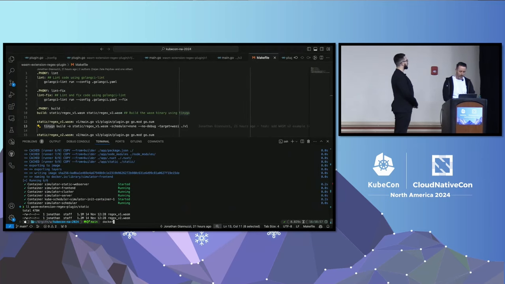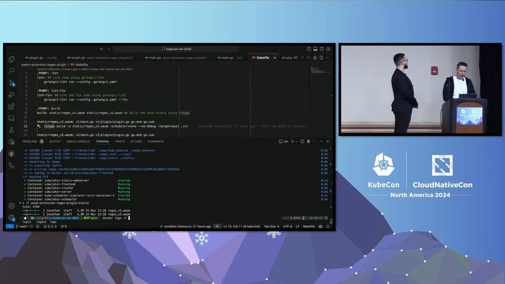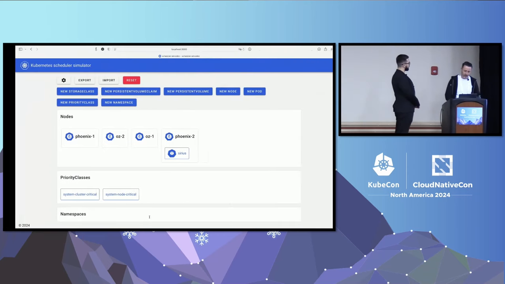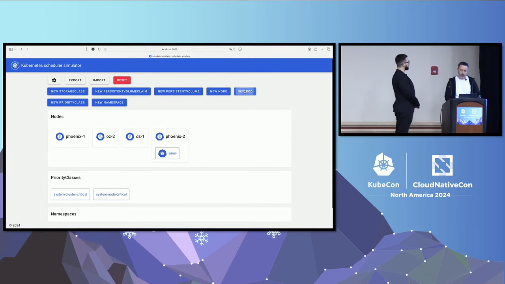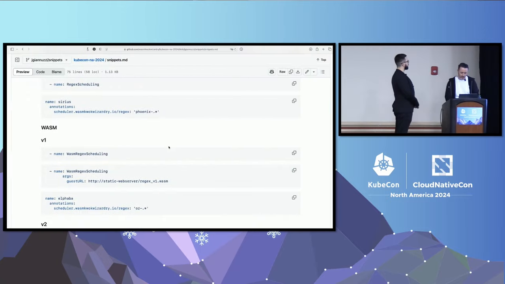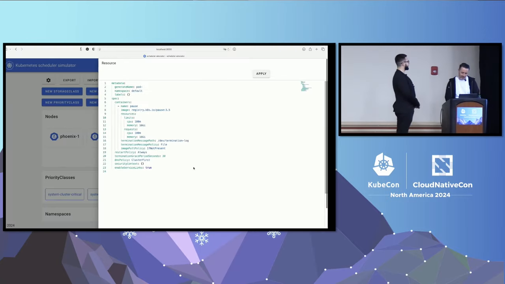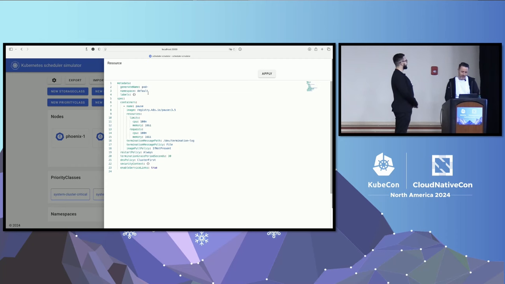Let's see if it worked. I'm just going to check in the static web server. The static web server got a GET request, so it is loaded. And now let's try to schedule another pod. It's going to be very anticlimactic because it's going to be exactly what you expect it to be. Unless the demo didn't work.